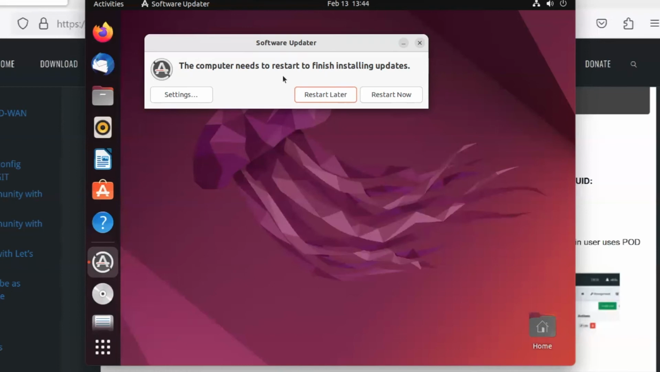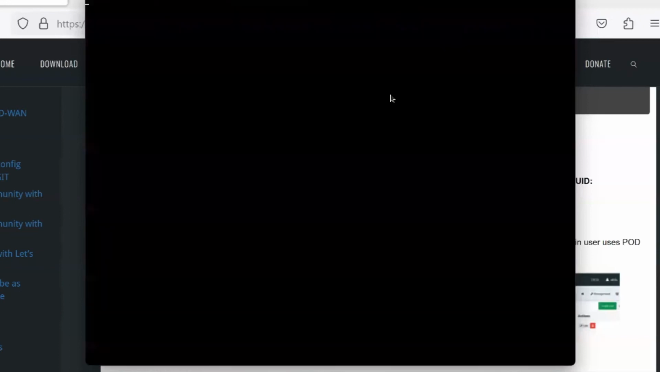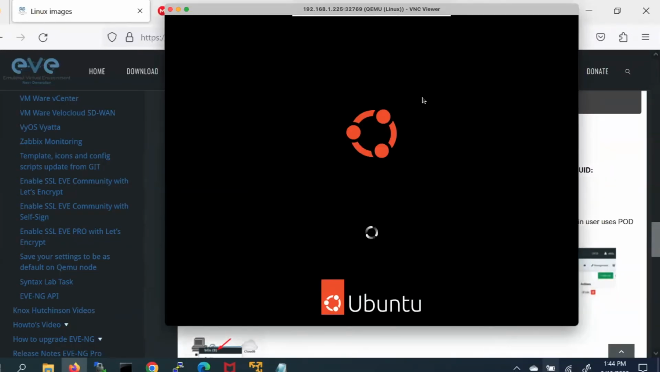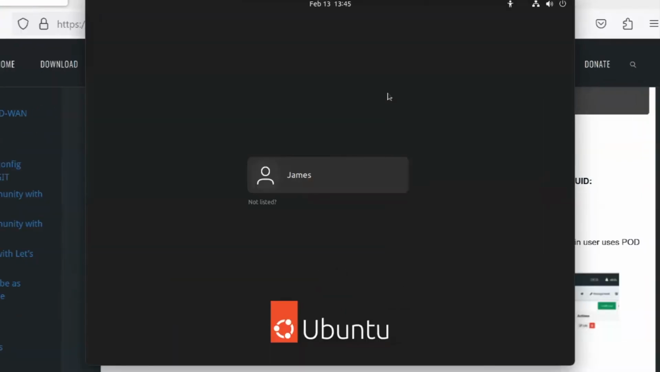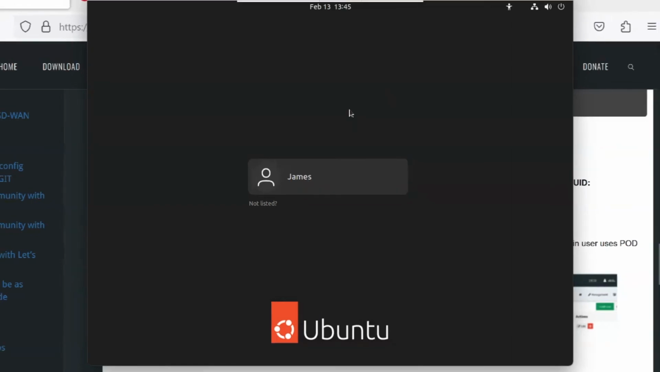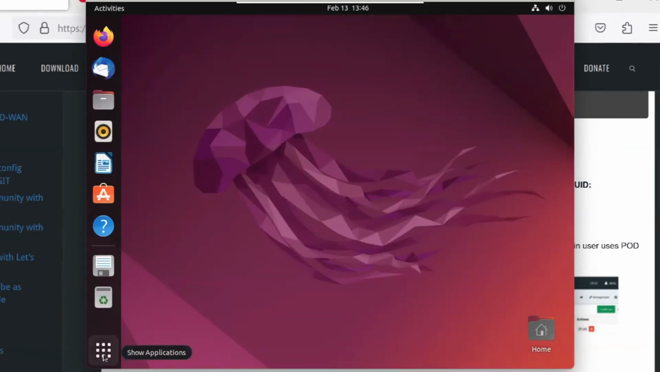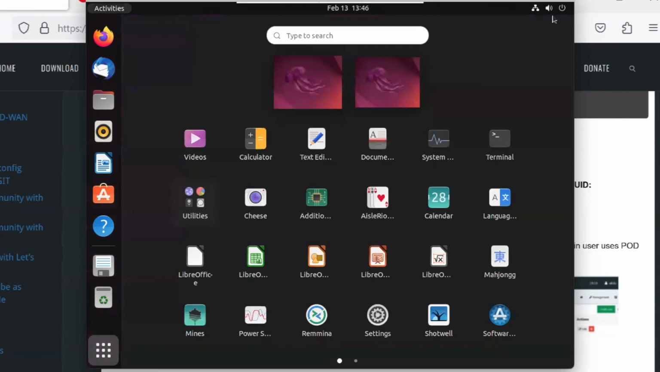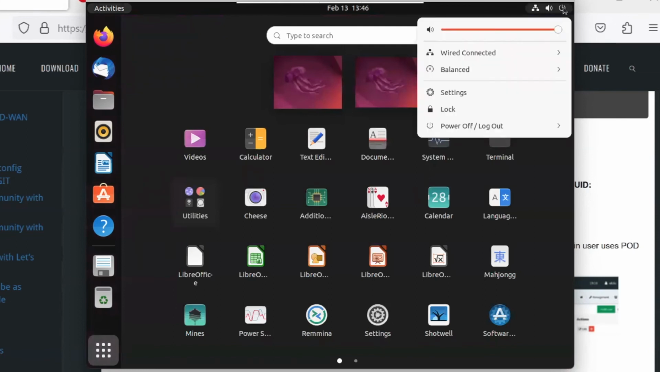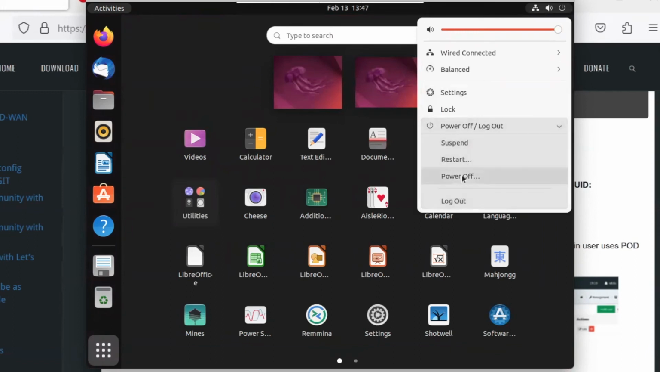Now the updates are installed. We have to restart now. So I'll restart now. Once again, I will log in using my credentials. Click on username and enter your password. Click enter. What I'll do now, I will shut down the system. So I'll click on the top power icon, and I'll power off this.